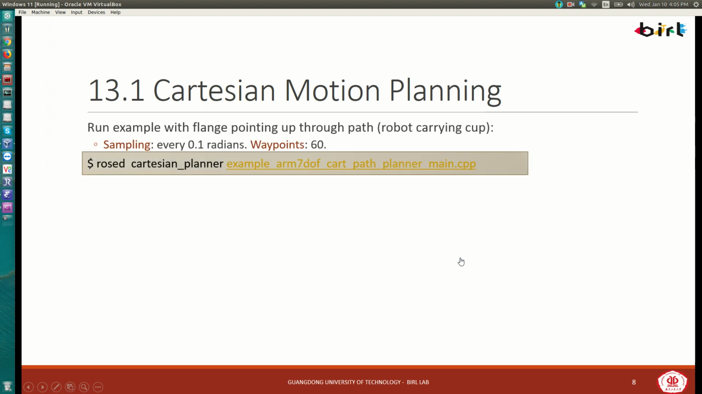Well, let's look at an example. Let's look at some code example. Imagine that we want to move the robot with the flange pointing up through a path. This would exemplify the robot carrying a cup, and maybe the sampling rate that we wish to follow is sample at every 0.1 radians, and then based on the trajectory we're going to hard code in this file, we might have 60 waypoints.